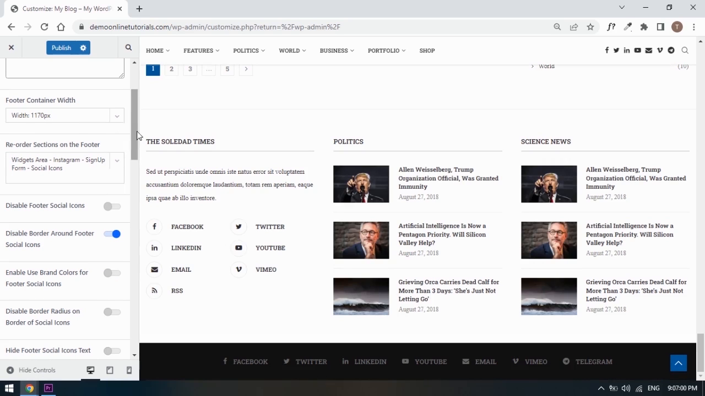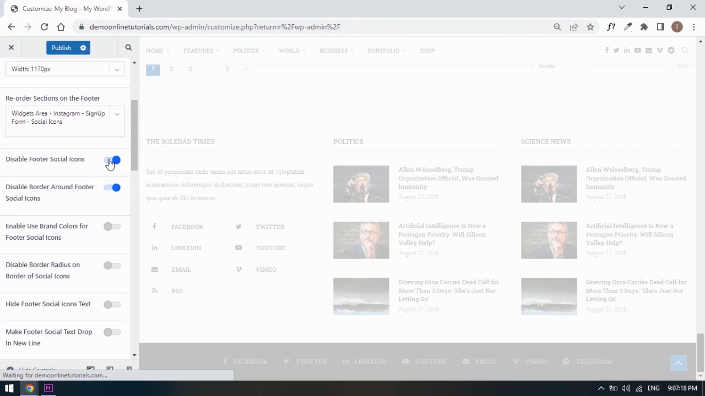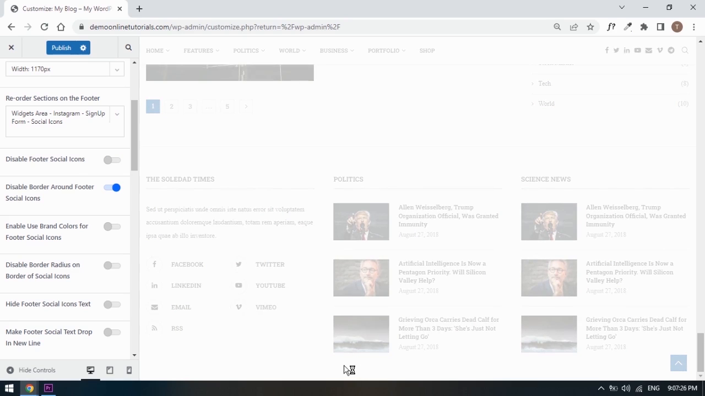There are also other things, like you can disable footer social icons. For now, it's here. If you want to disable it, you click on this. You see it's not here anymore. Now I click back, so it can appear again.